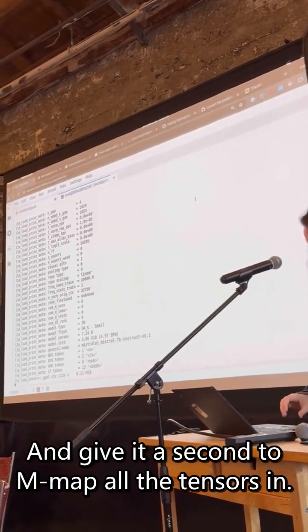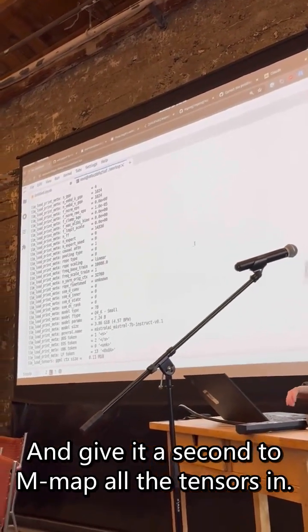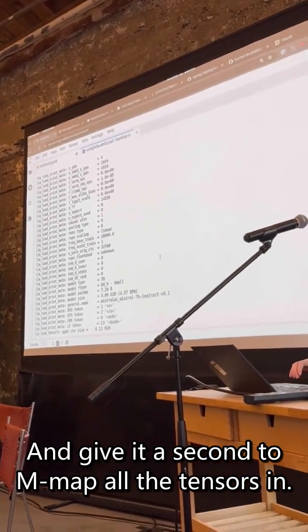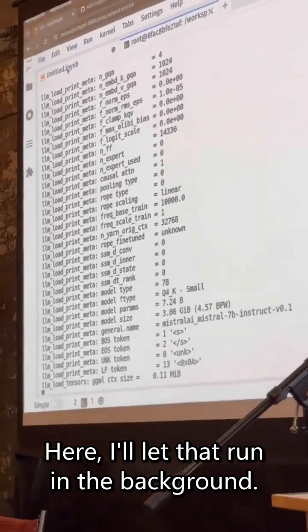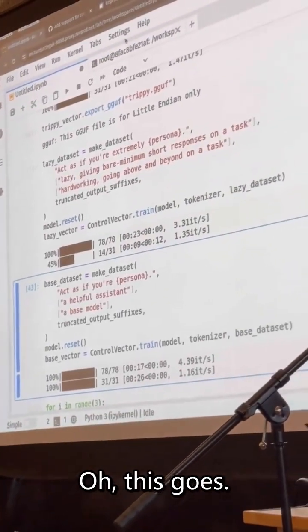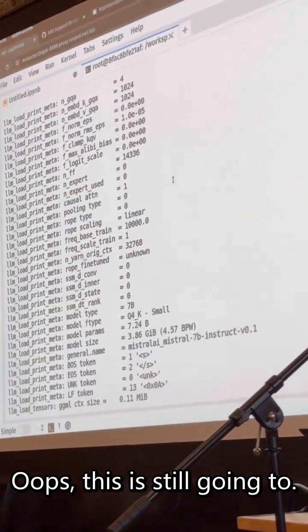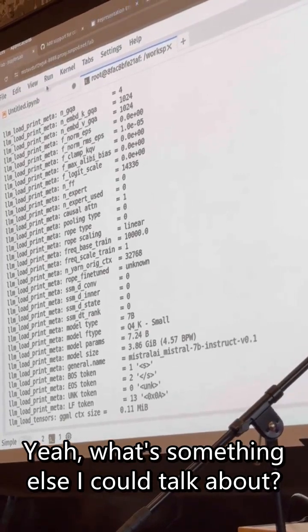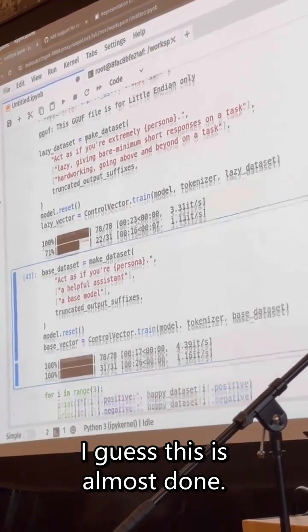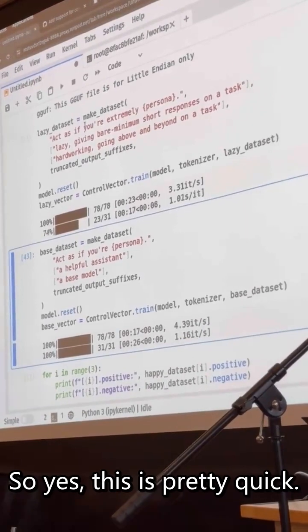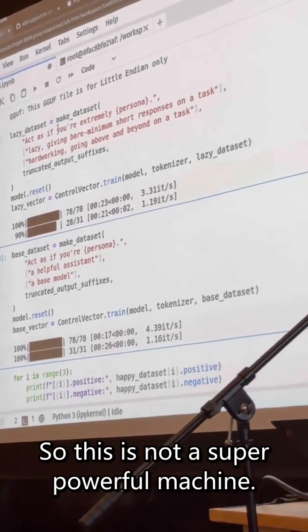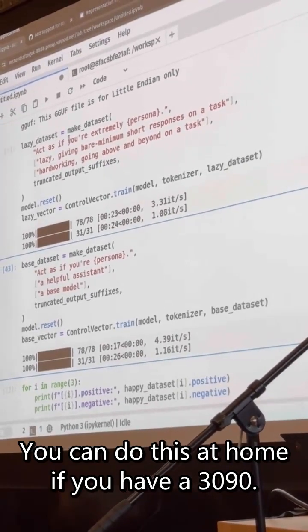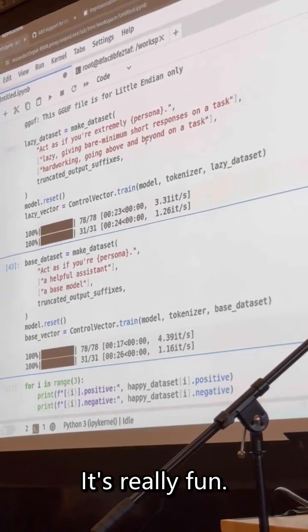Give it a second to map all the tensors in. I'll let that run in the background while this goes. This is still going too. Yeah, what's something else I could talk about? I guess this is almost done. This is pretty quick. This is a 7 billion parameter model on a RunPod 3090, so this is not a super powerful machine. You can do this at home if you have a 3090, and you should. It's really fun.